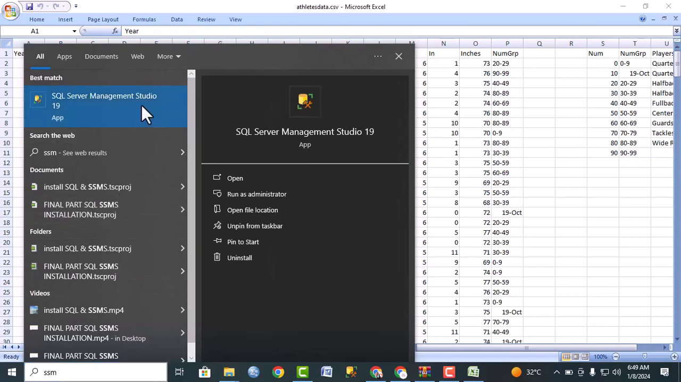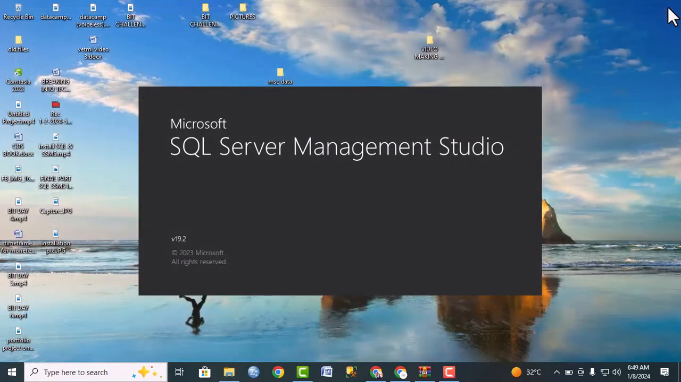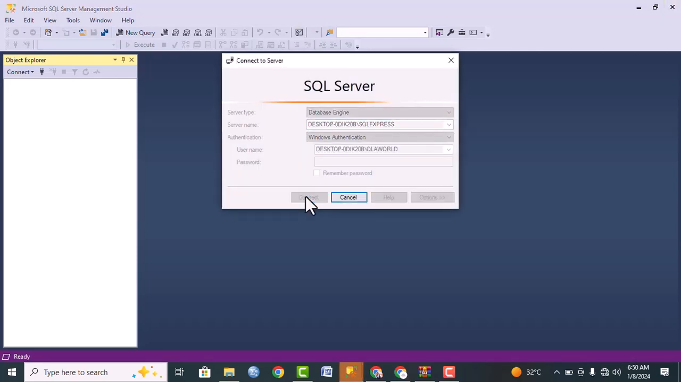We click on SQL Server Management Studio, and let's see how that will go. Yeah, we are right in. We'll click on Connect, and we go to our Object Explorer. Here we click on Databases, and it's expanding that.